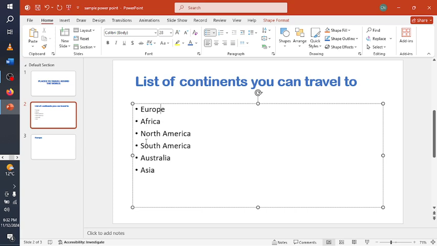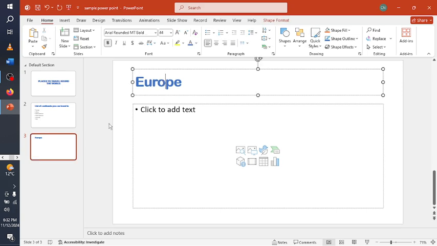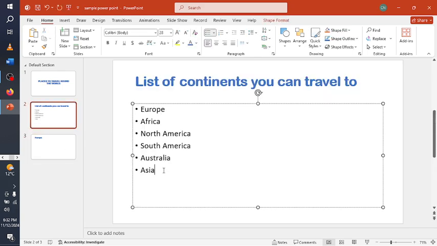Like I said, PowerPoint is used for presentations, so it will be very useful if this is a list by default, to be very easy to present your points. So we can also change this. You can actually remove it from being a list.